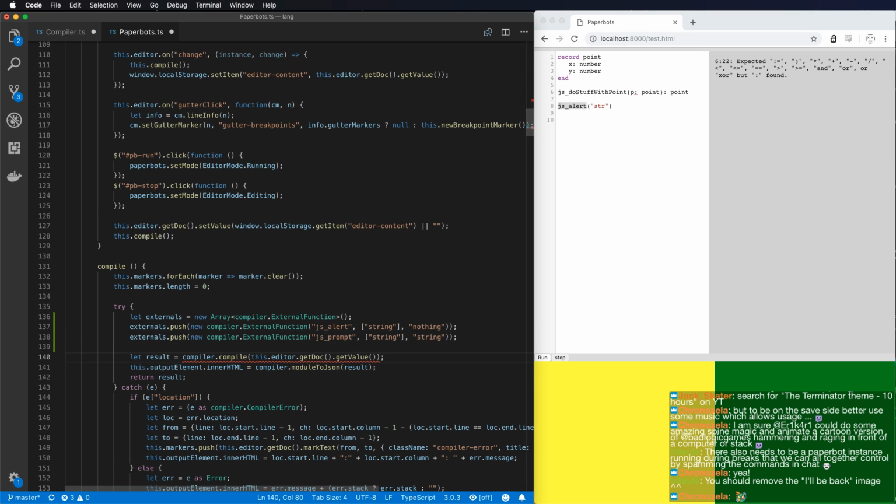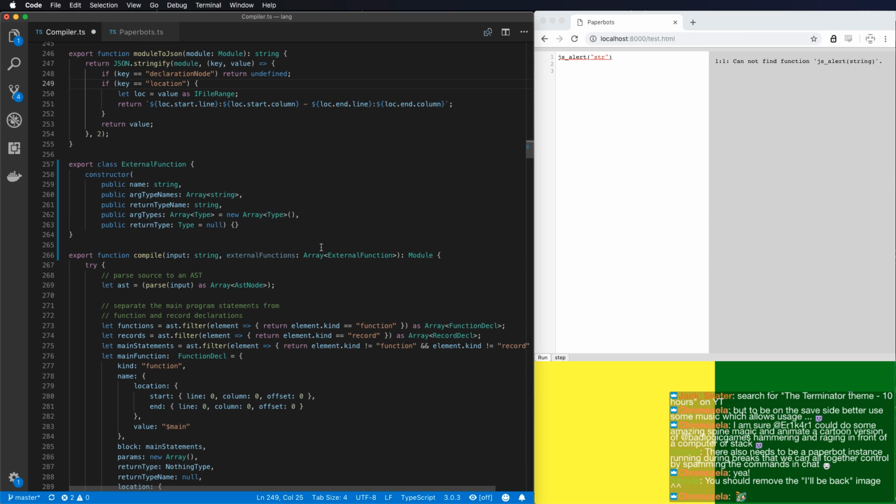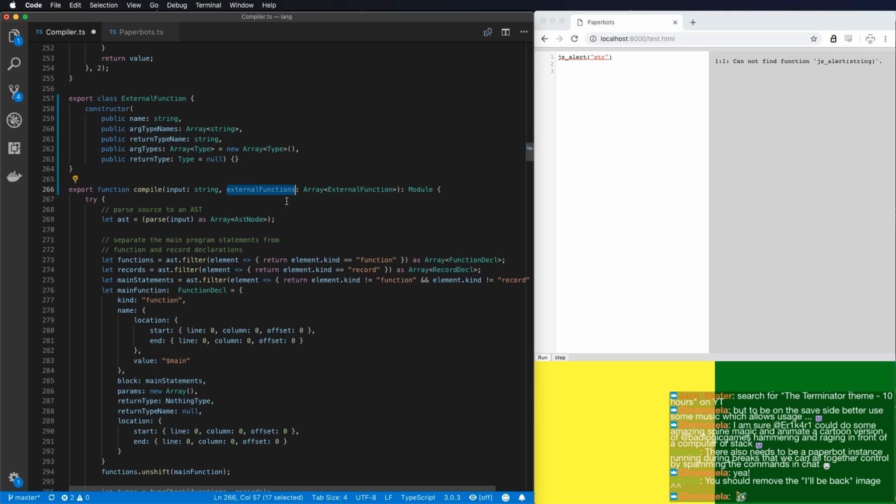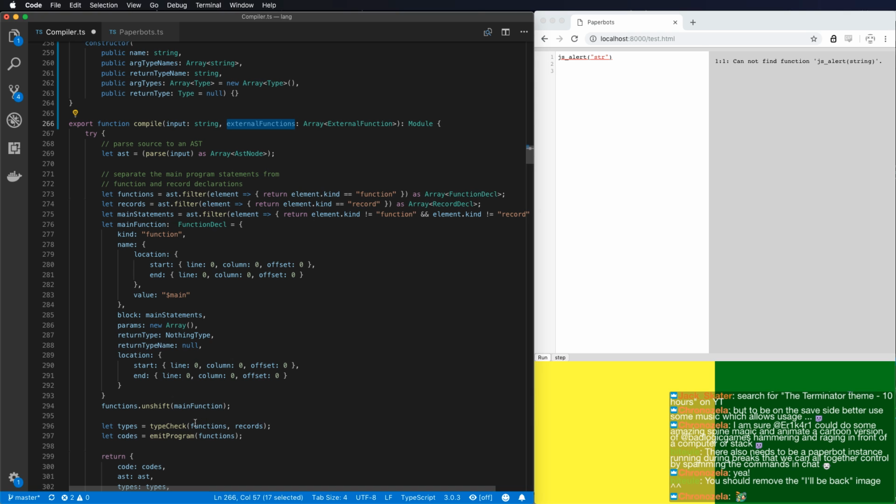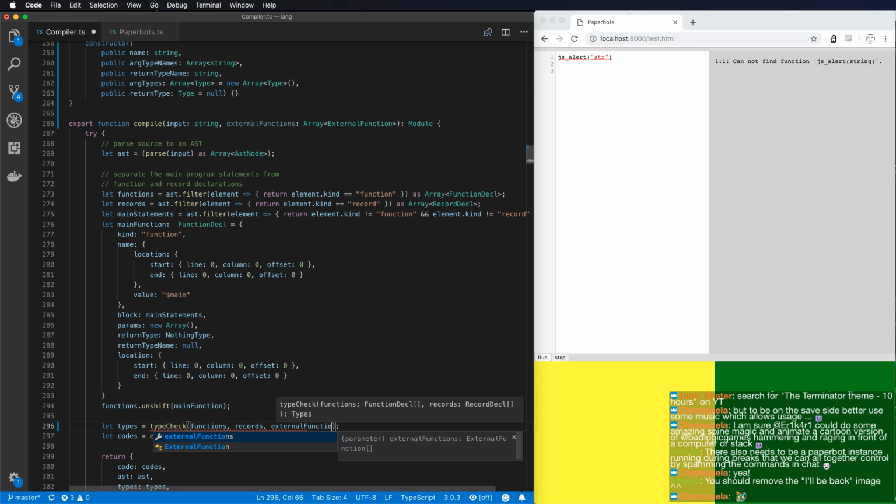Wonderful. Okay, so then my compile function gets that external function array and should now be able to look that up, and that's what we're going to implement now. Okay, we start in the type checker. We need to push those external functions down into our type checking. So functions, records, and we're going to have external functions here.